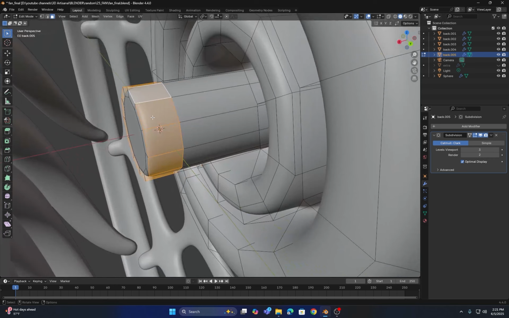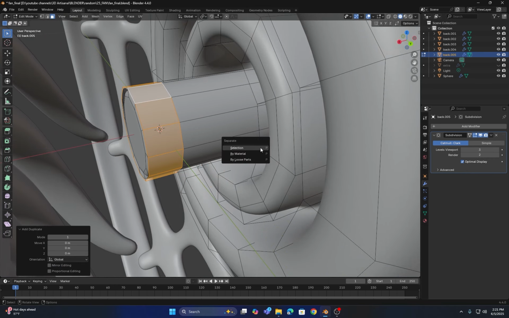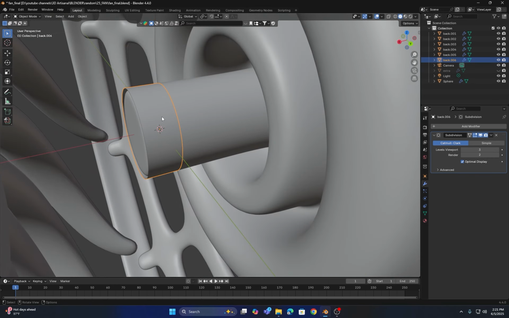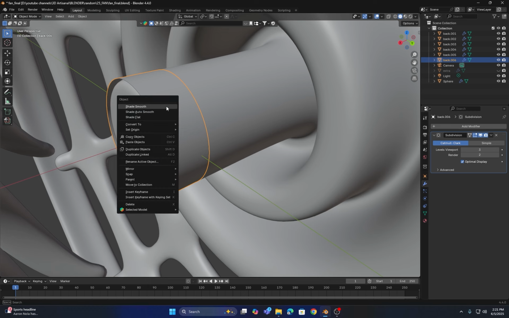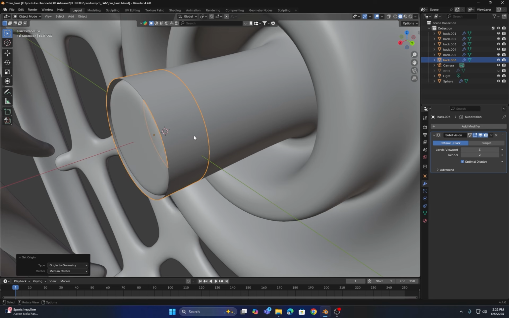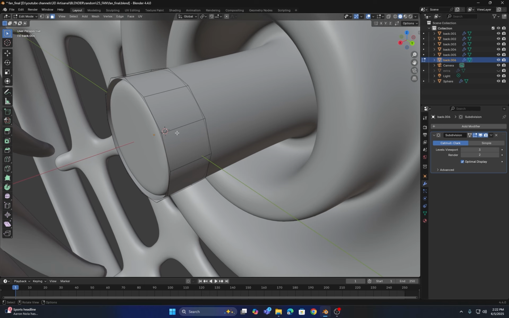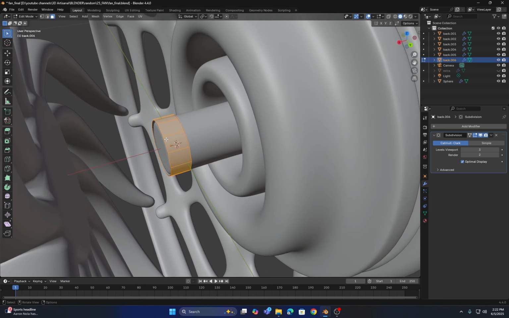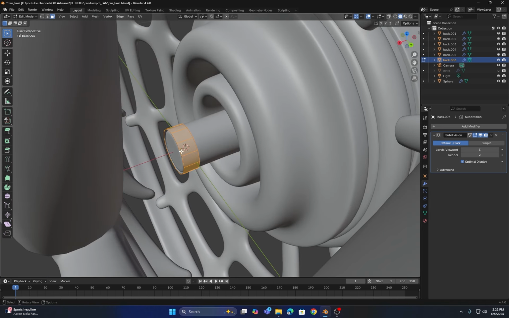To create the fan blades, I'll select this face loop, duplicate it, and separate it into a new object. Then, I'll set its origin to geometry. Next, I'll enter Edit mode, select the entire geometry, and scale it up.